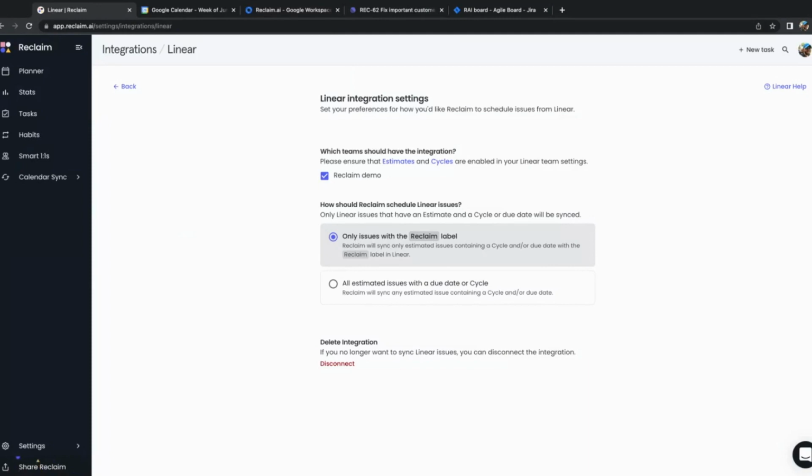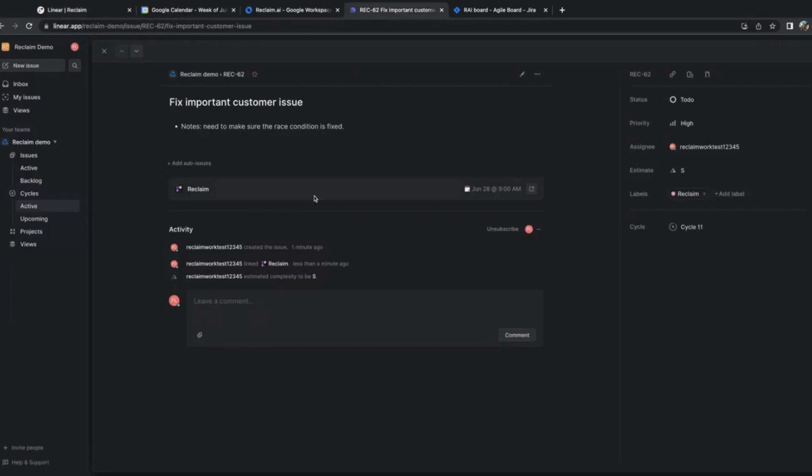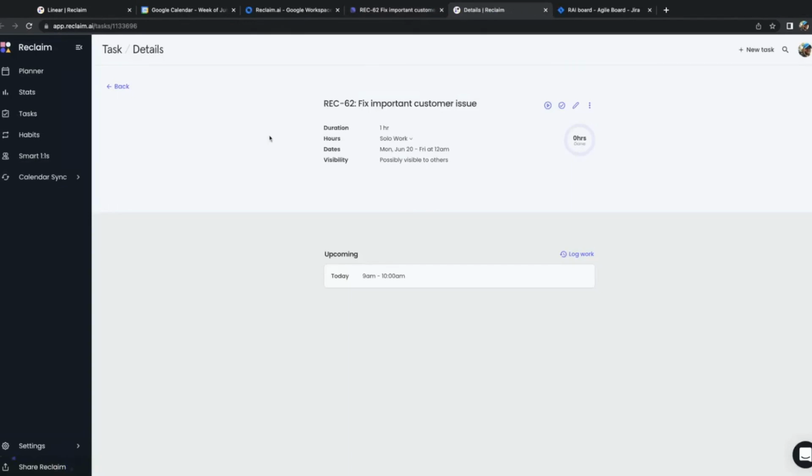This is generally the model we use for most of our integrations, where you have a label that you can add that's a signal that we use to sync it, or you just tell us to pick up anything that has an estimate and a due date. And you can see here, this thing already got scheduled. Linear is an example of one that I think is very fast, just because they've built an integration platform that I think is really friendly to systems like ours that need that real-time feedback.